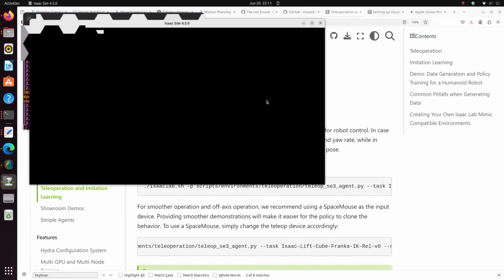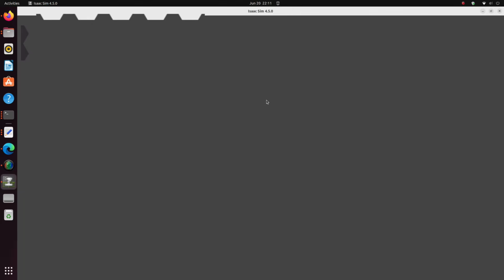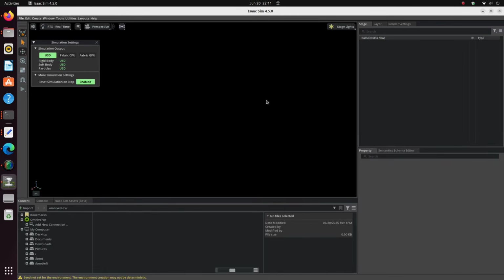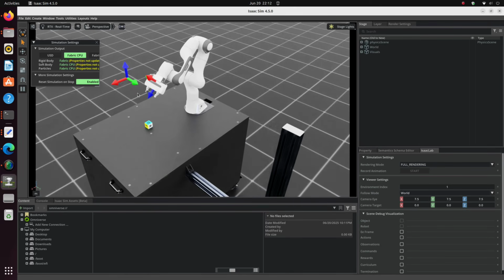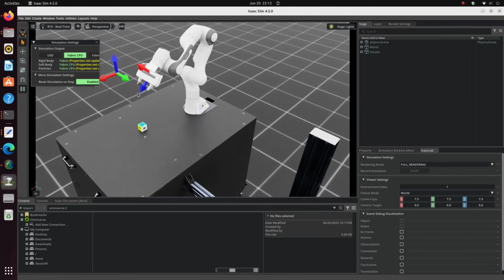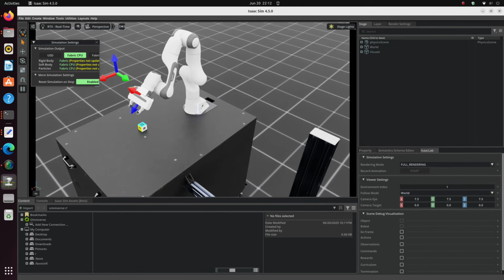To play inverse kinematics control with the keyboard device, use this command. Press R to reset, K to toggle the gripper. If you want to move the arm along the x-axis, press W or S. If you want to move the arm along the y-axis, press A or D. And if you want to move the arm along the z-axis, press Q or E based on your preferred direction.